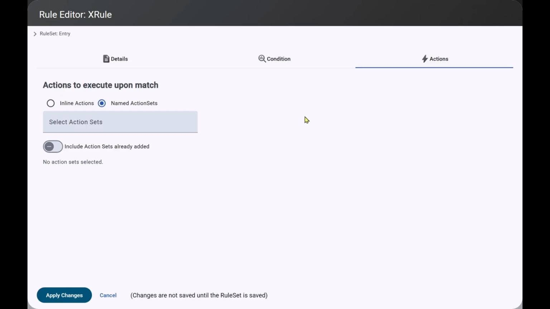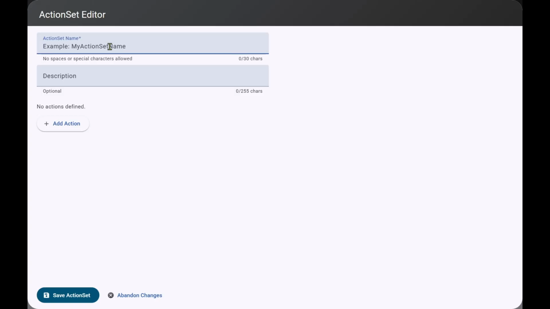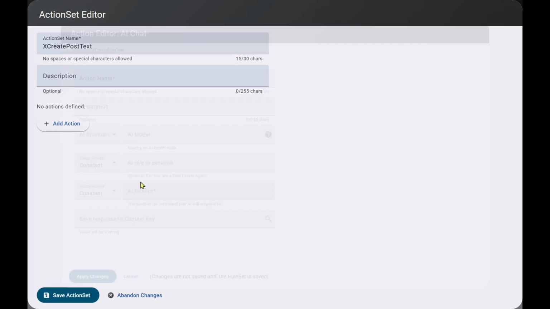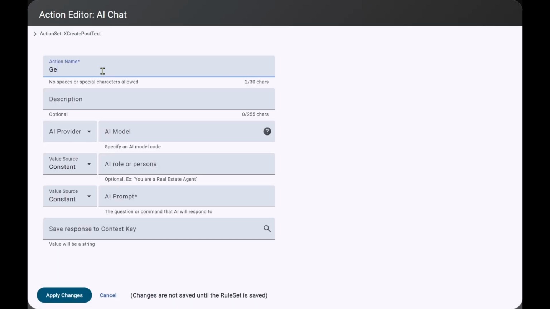Our first action is going to be to generate the text of the post. Rather than leaving the rule editor to go to the main menu to create an action set, I can create a new action set right here. I'm going to name my action set X create post text. And for the action, we'll go to the AI menu and select chat. I'm going to name this action Gen Text. And for the description, I'm going to say generate the text for the tweet.